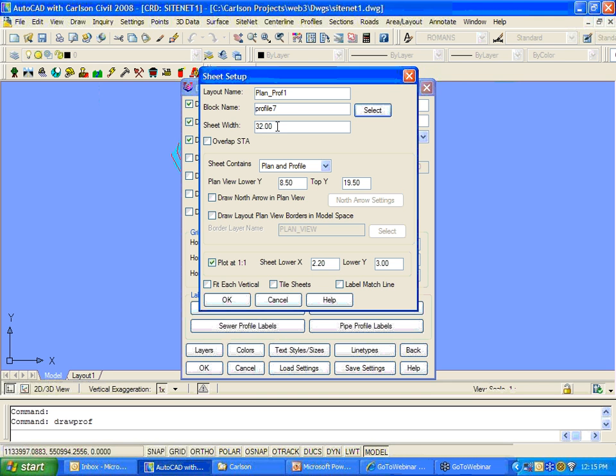The sheet width is how big this window is going to be. How much plan and profile are we going to generate here, basically? What does the sheet contain? Plan and profile, profile only, plan only. We're going to do plan and profile. And then up above the profile is the plan view, obviously, the window, and it says what's the lower Y and the top Y. So how big do you want this window to be vertically? This is how big the window is horizontally, and this is where and how big you want the window to be vertically for the plan view. So you can adjust that as well. I'll show you how that works.